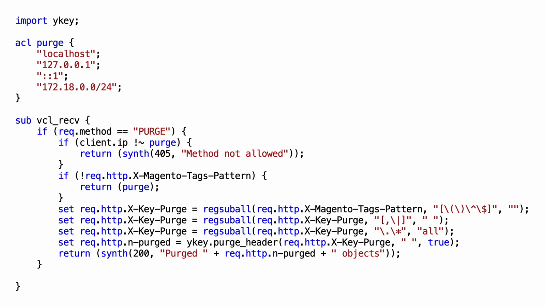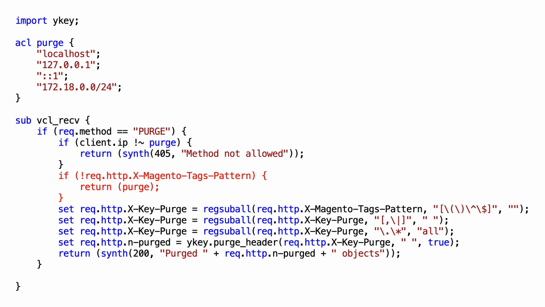This is what the refactored VCL looks like. The first thing we do is import the YKey vmod, but we still have our good old access control list, we still intercept purge requests, we still enforce the access control list, but where I've changed things a bit is I removed every notion of xpool because again, it's not related to Magento. And I also took away that limitation where you get an error if you don't provide the X-Magento-Tags-Pattern. In our case, when you don't provide that input, we're going to do a native purge in Varnish, which will invalidate whatever resource was called.